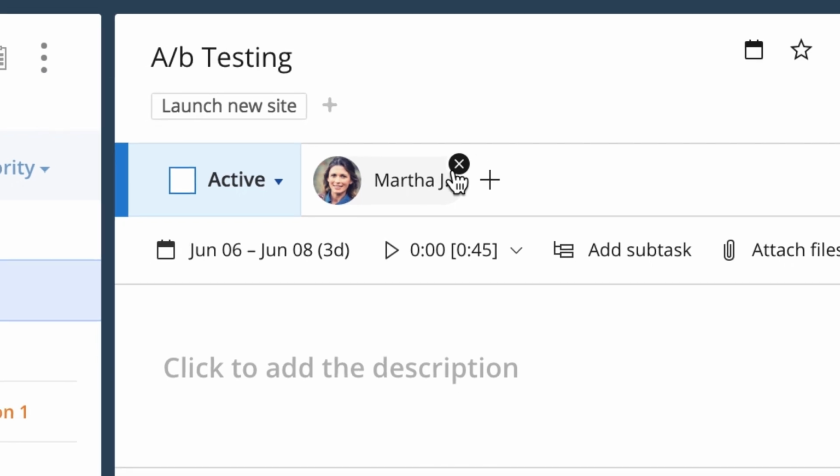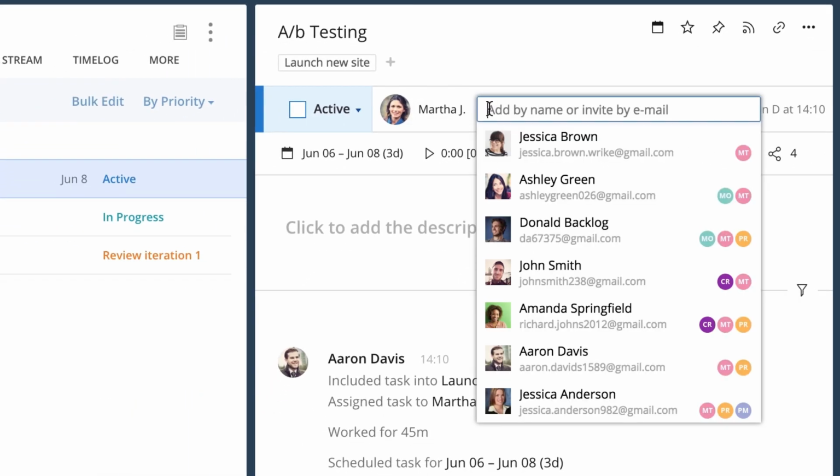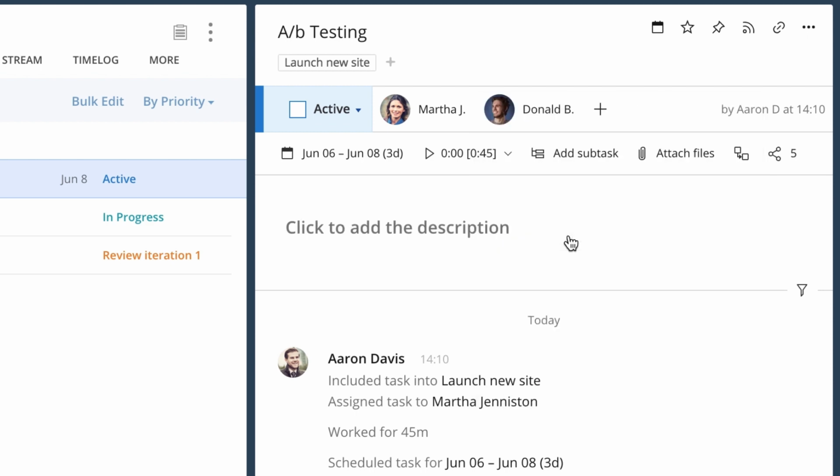If you need to add someone else, click this plus icon to choose another user, although we really recommend limiting the assignee to just one person to ensure accountability. That really helps to ensure your team feels a sense of ownership, so this task gets completed. When someone is assigned, they receive a notification letting them know.